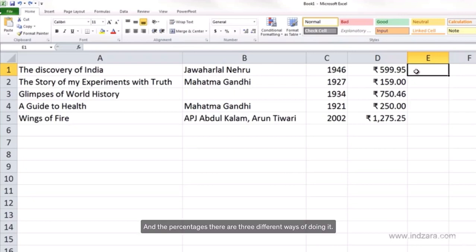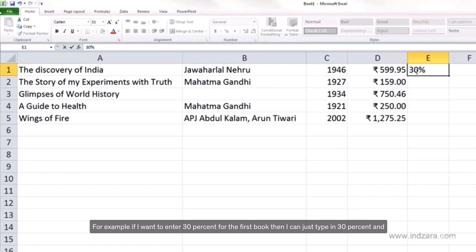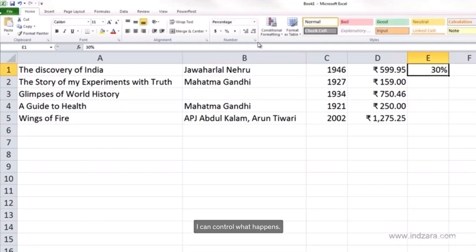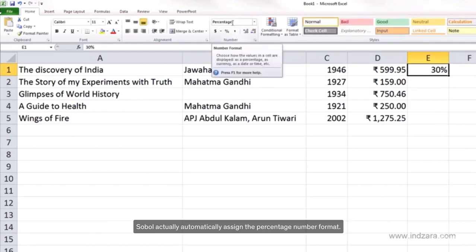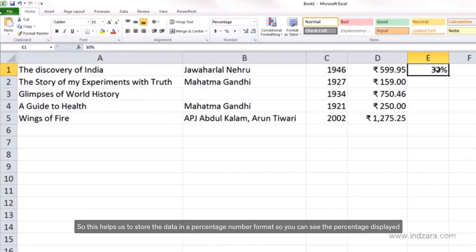To enter percentages, there are three different ways of doing it. For example, if I want to enter 30% for the first book, then I can just type in 30% and hit enter. What happens is Excel will automatically assign the percentage number format from the default general number format. It will convert it automatically. So this helps us store the data in a percentage number format so you can see the percentage displayed in the data. There are also other methods of entering the percentage information.